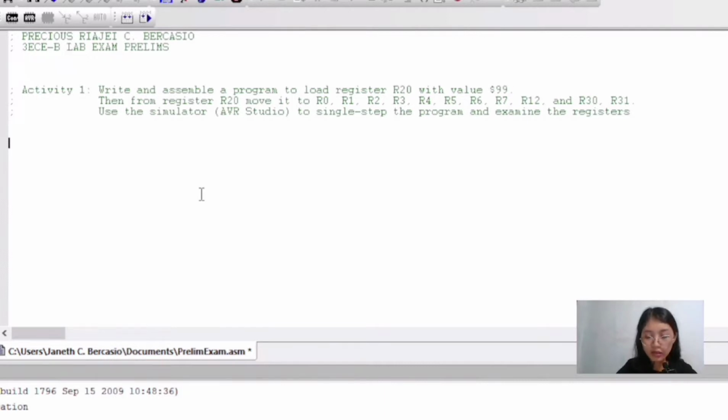To load that, I will use the LDI instruction, which means load immediately, to load the content on register R20, since R20 is in between R16 to R31. And then from register R20, move it to R0, R1, and so on. I will be using the instruction move, or MOV, to move the content of R20 to R0.